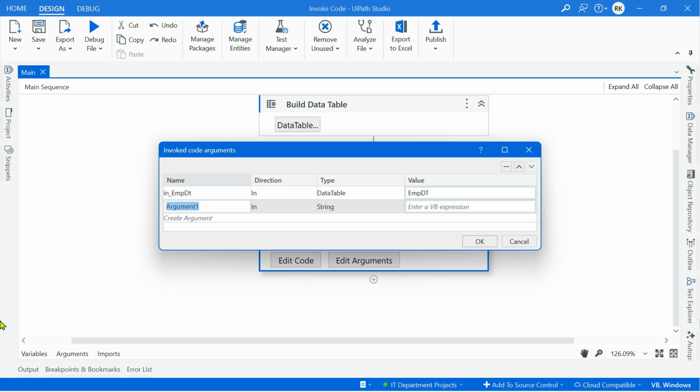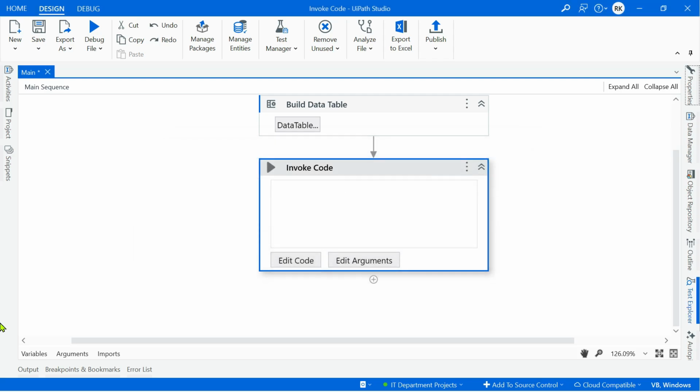As an output, I'm expecting an output data table. I will say out_employeeDT, and the direction has to be out. Here you have to select data table, and I'll create another data table called out employee DT using Control plus K. Okay, hit tab, enter, and then hit tab and click on OK. So now the arguments are created.